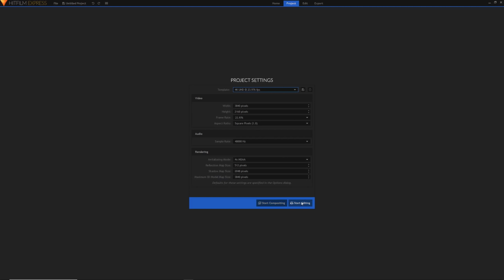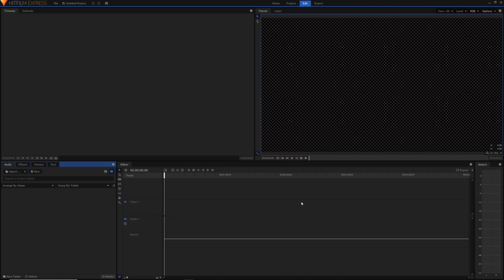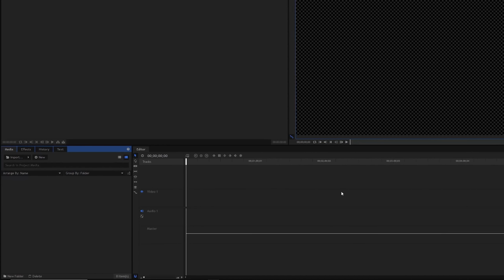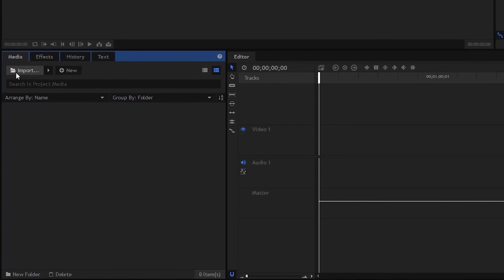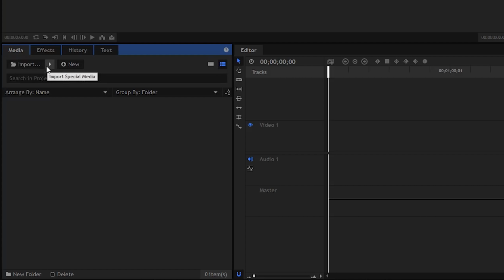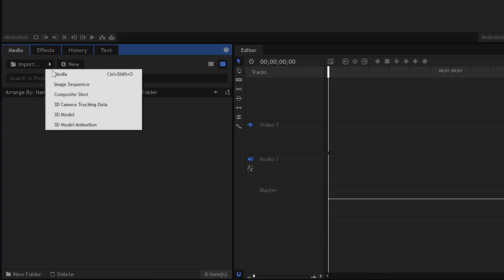And the way we have to import our time-lapse is actually really easy. Hitfilm has a really easy way to import these image things. And to do that, instead of just clicking on the import button and importing your images, you can click on this little import special media button, which is to the side here. And then you can select image sequence. And once you've done that, just go over and find your folder with all of your images in it and select folder.